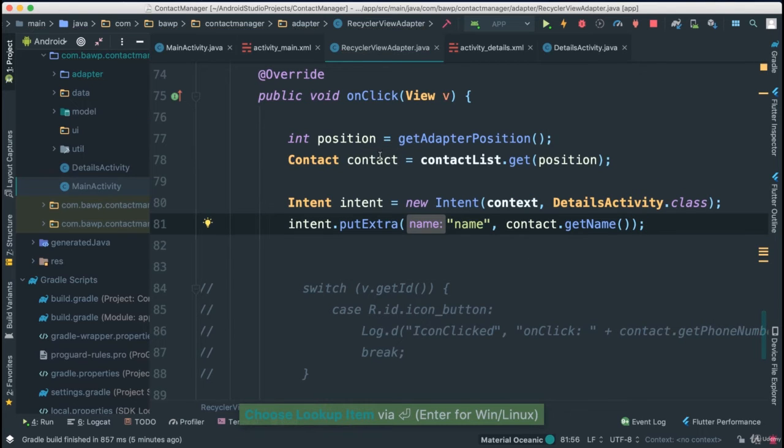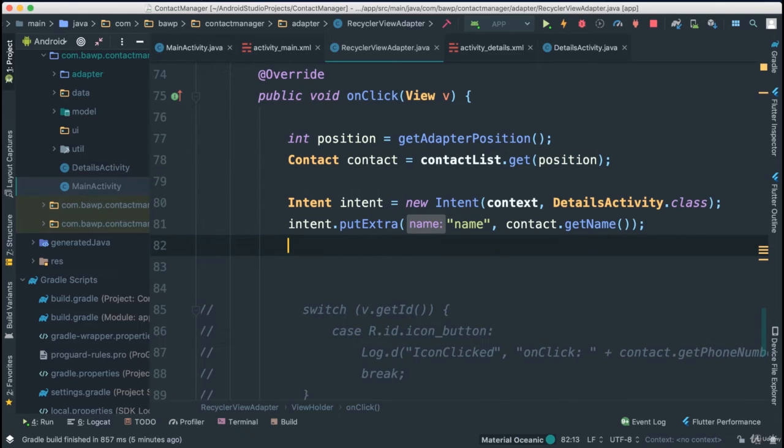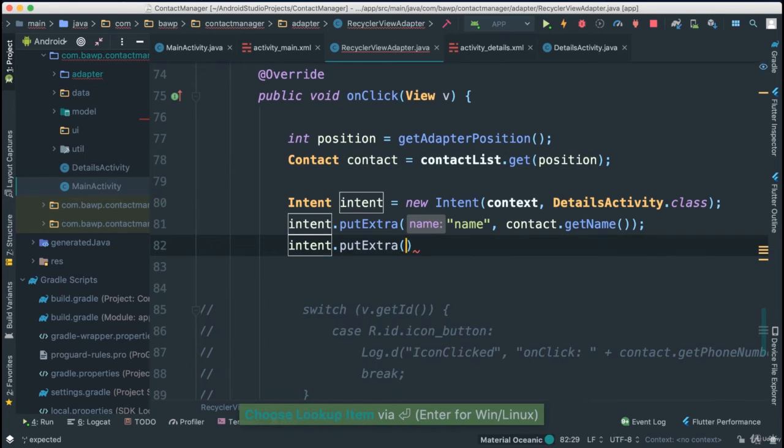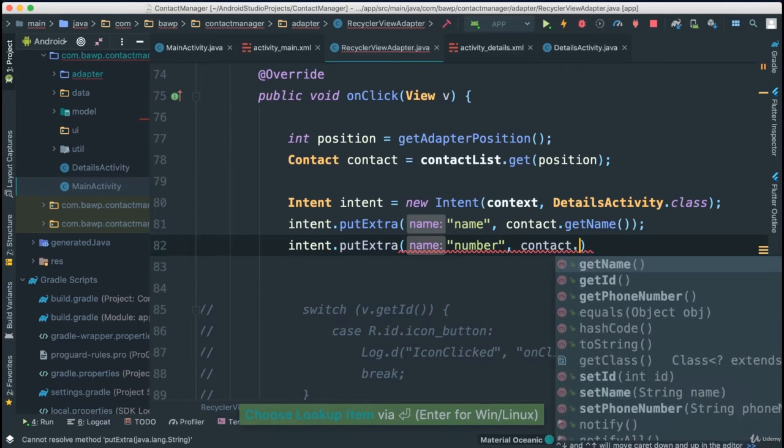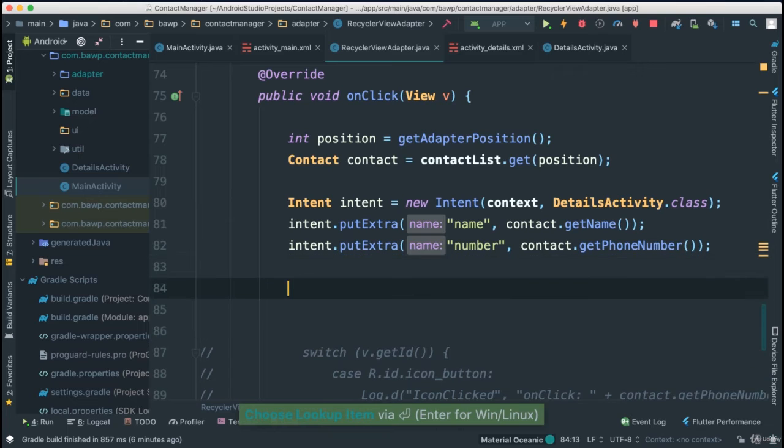Because we have our object contact here and we know exactly its position, so we know the correct position of the object that is being shown. Okay, I'm going to say intent.putExtra, and I'm going to call this number. There we go. Now, once we have that, usually what do we do to start a new activity? We say startActivity like this.